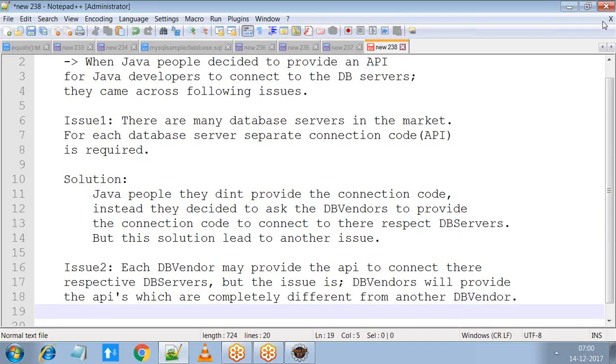So when I say API, what exactly do you have in the API? We have methods. We have a set of predefined classes and methods. Yes. In each class, you have a set of methods.